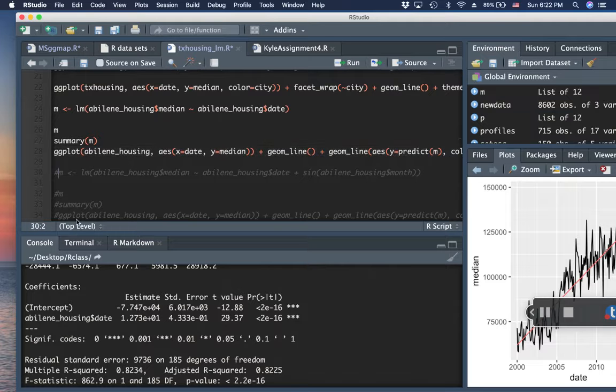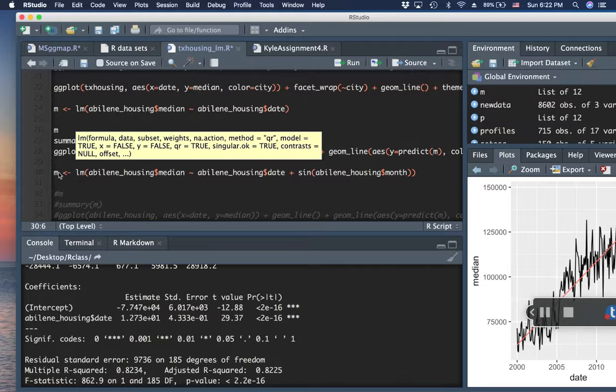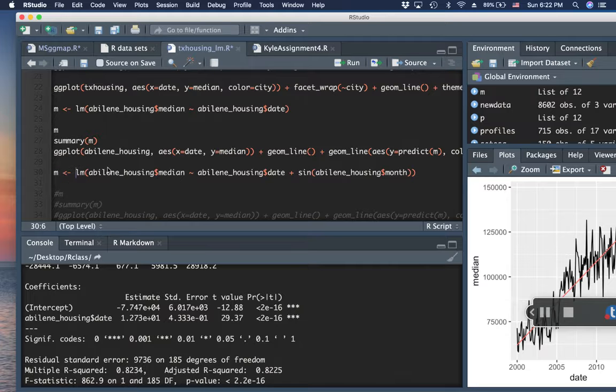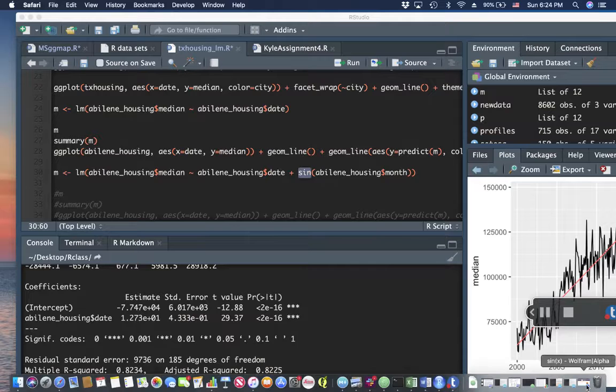This is just a straight linear model that's just predicting the slope of the line, and it's not really capturing some of that variation between months, but we can try to do that over here. You can use different types of lines for your predicted fit. So I'm going to do another linear model and assign it to the output m, where I take the same formula of plotting the housing median by the housing date in Abilene, but I'm going to use the sine function here.